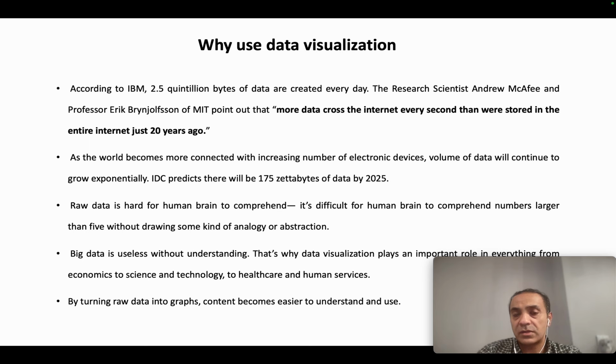Big data is useless without understanding. That's why data visualization plays an important role in everything from economics to science and technology to healthcare and human services. By turning raw data into graphs, content becomes easier to understand and use. So that's why data visualization is used more and more as the amount of data collected is increasing.